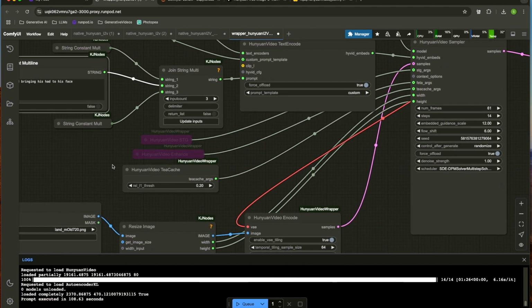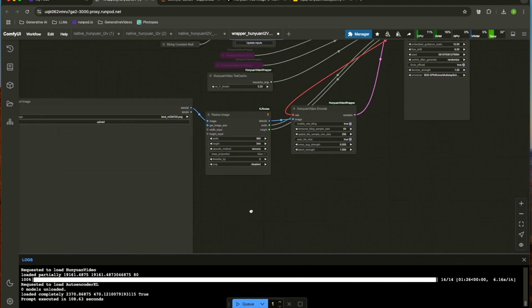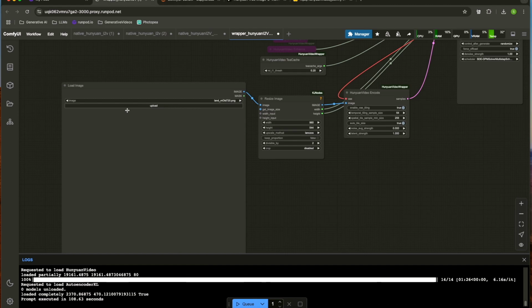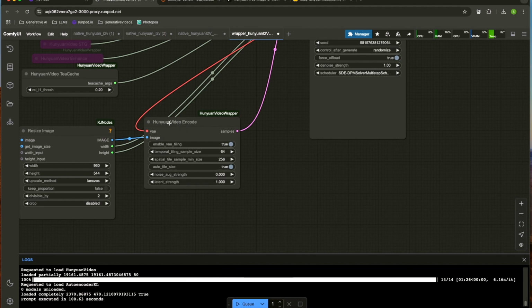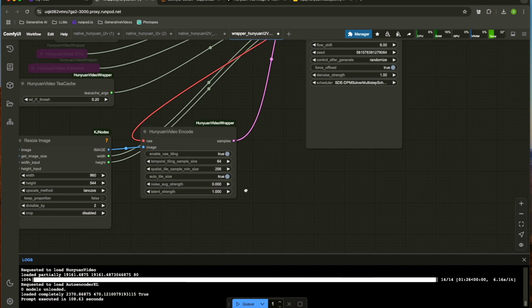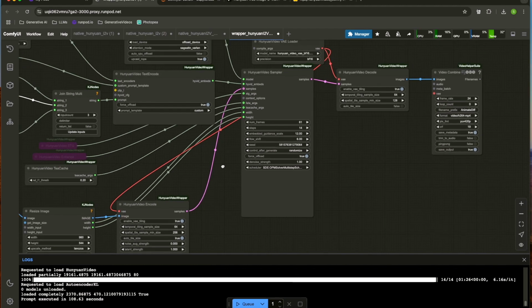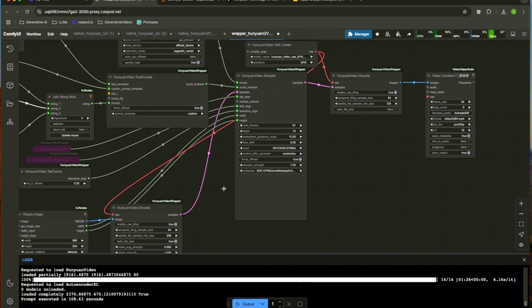Okay. And here are the new nodes. So we have an upload image node. We resize the image to the Lora size. And then we have a Hunyuan video encode node, which encodes the images into latent space so that the Hunyuan video sampler can sample them.